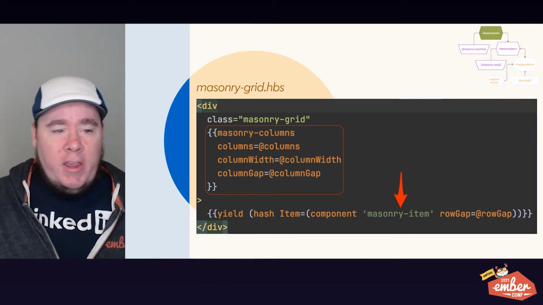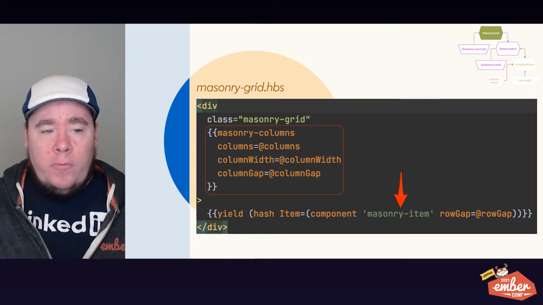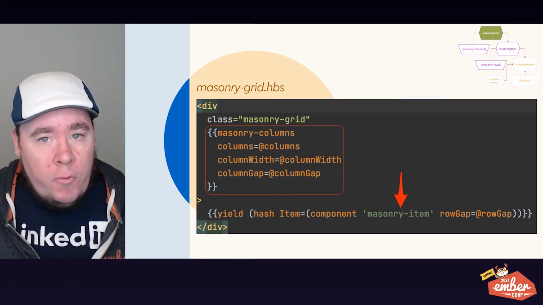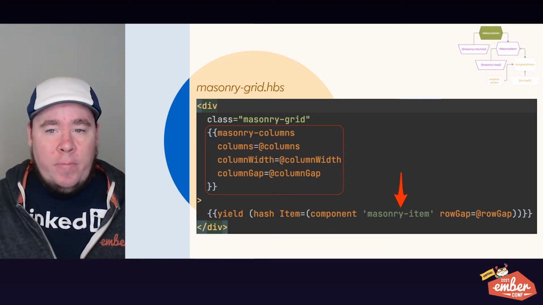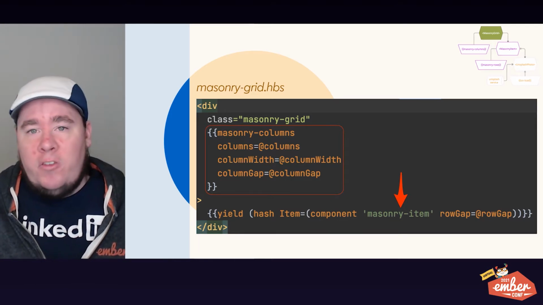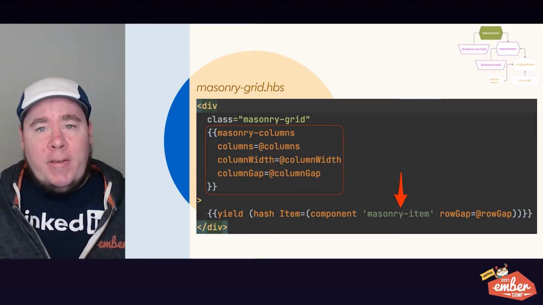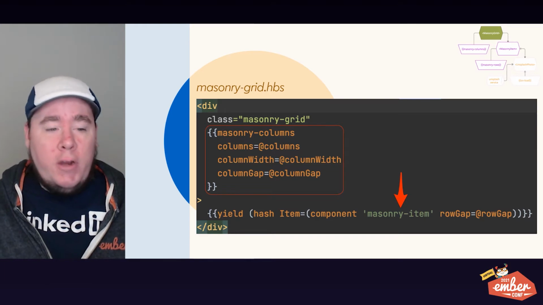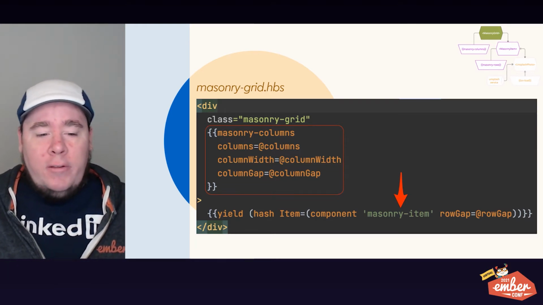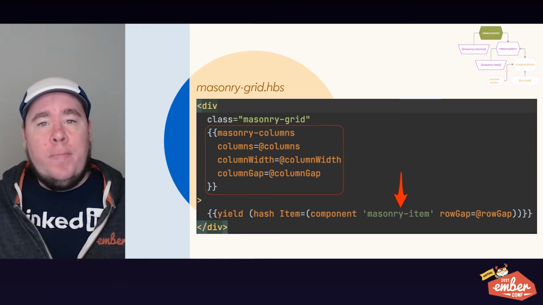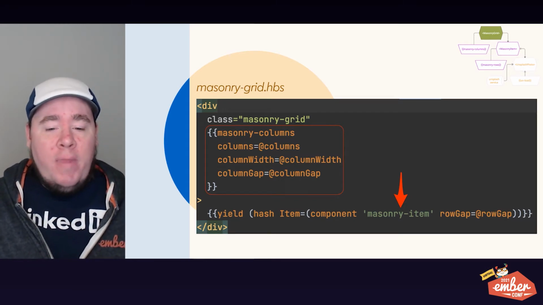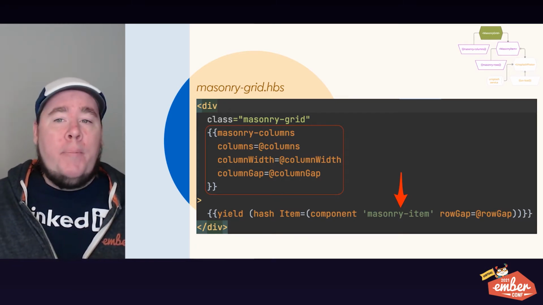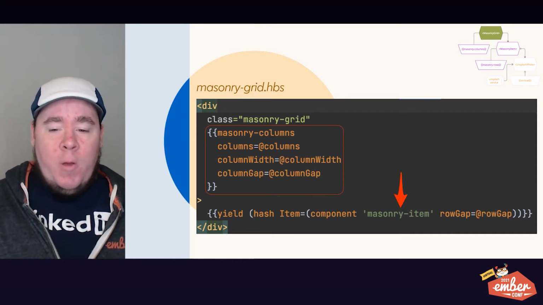So internally, within our Masonry Grid template, we have the Masonry Columns modifier, which gets passed a number of our arguments. It gets passed the number of columns or the string auto if we want it to auto adjust as the container resizes. It gets passed the width of the column, and it gets passed the gap between columns. And then we yield out a hash that contains our Masonry item component, and then we pass the row gap argument to the masonry item component right away.